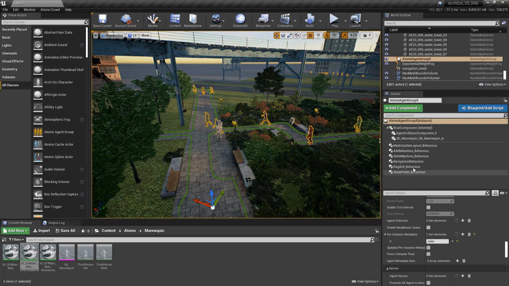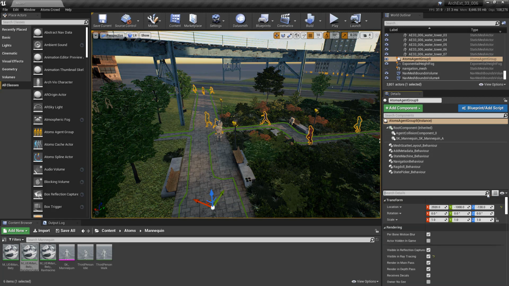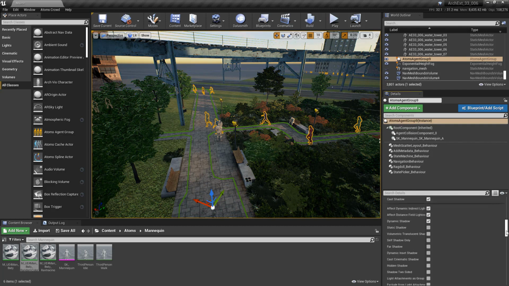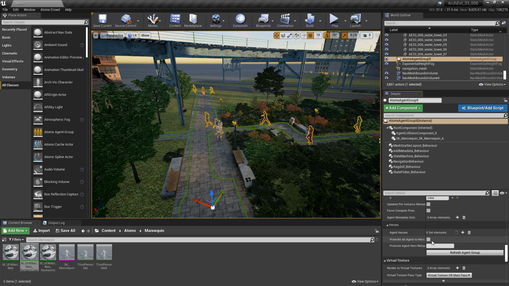Okay, so final thing, we want also to activate ray tracing for our crowd. So what I want to do is I want to make sure that our agent group is visible in ray tracing. Then what we're going to do is we're going to use the hero promotion. So once again, you can select the agent group, and there is a hero section down here. So you can promote all the agents to hero, but this is not advisable, especially if you have a large crowd, because you're basically just gonna fill your GPU memory and it's gonna overkill it.